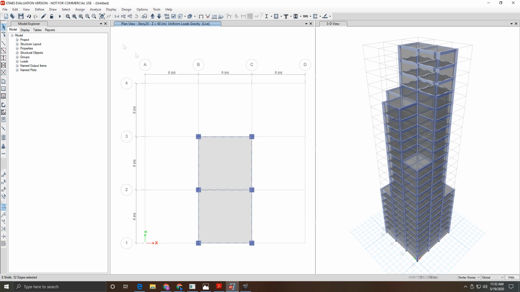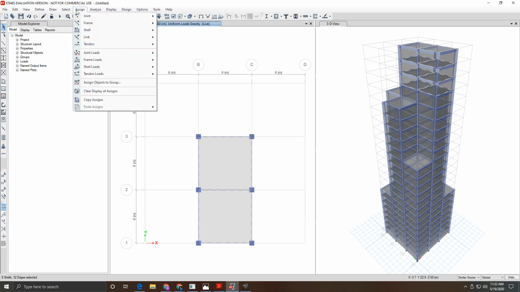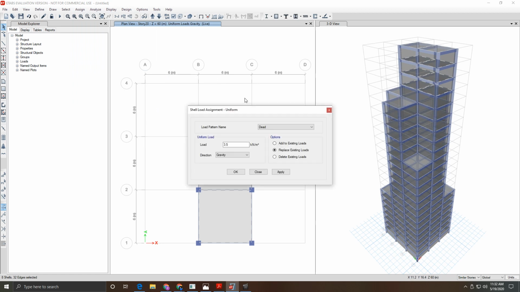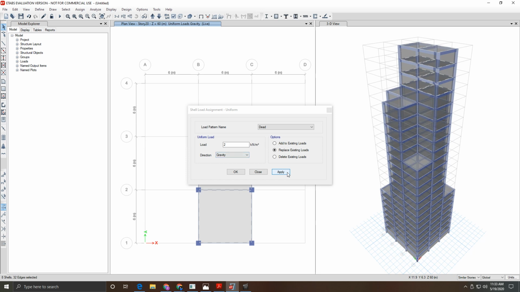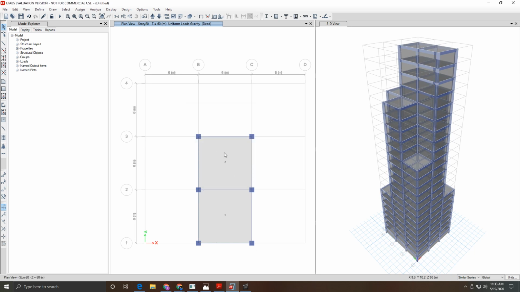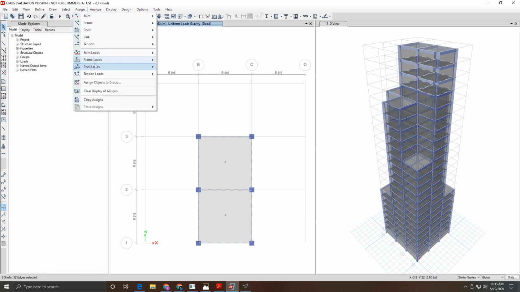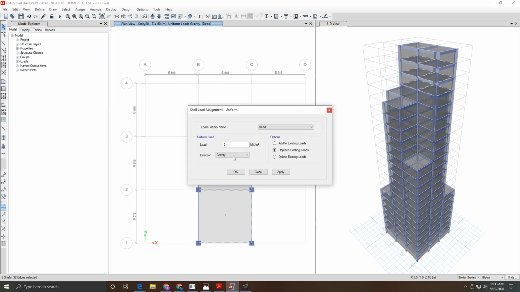Select both the cells, click assign cell loads uniform, dead load. What is the dead load? 2 kilonewton. I think 2 kilonewton per meter. Yes. Click apply. Okay. Again, select the cells, assign cell loads uniform, 3.5. This will be live load, right? 3.5. Okay.